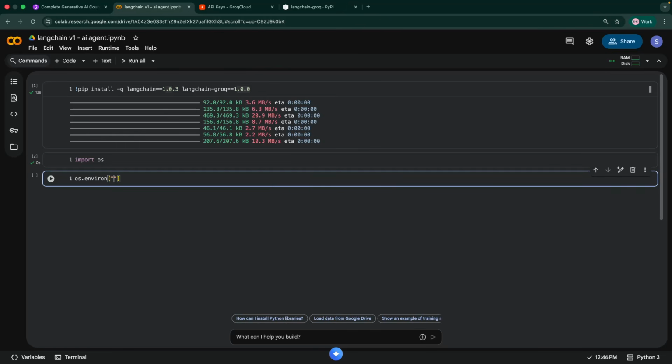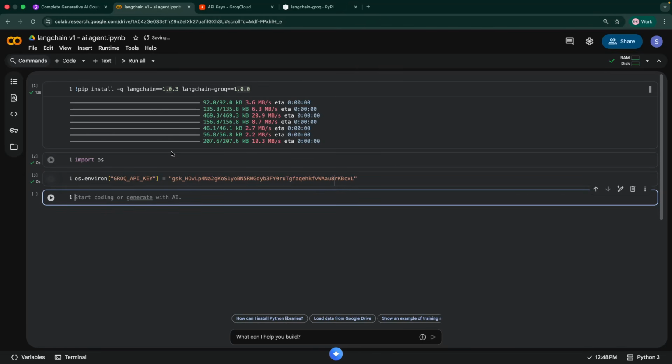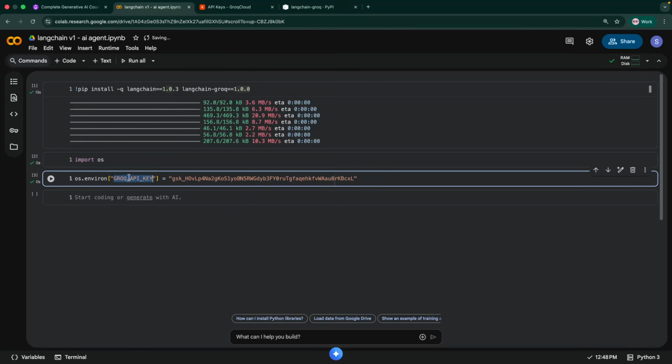So os.environ, and the name of this environment variable should be GROQ_API_KEY, all in uppercase letters. Put an equal sign, and the key is a string, so enclose it in double quotes. So run this. This is going to save this key in the environment variable called GROQ_API_KEY, and the LangChain Groq library will look into this particular environment variable to get the key. So that is the idea of this.